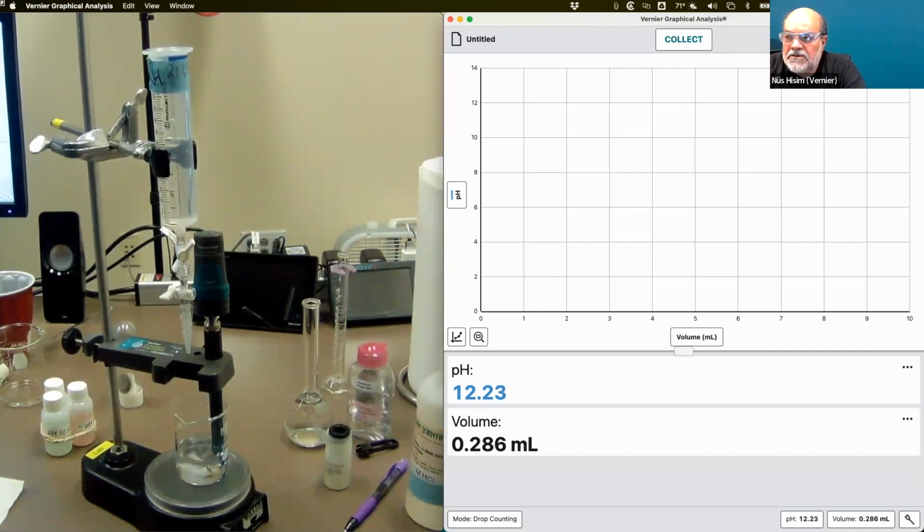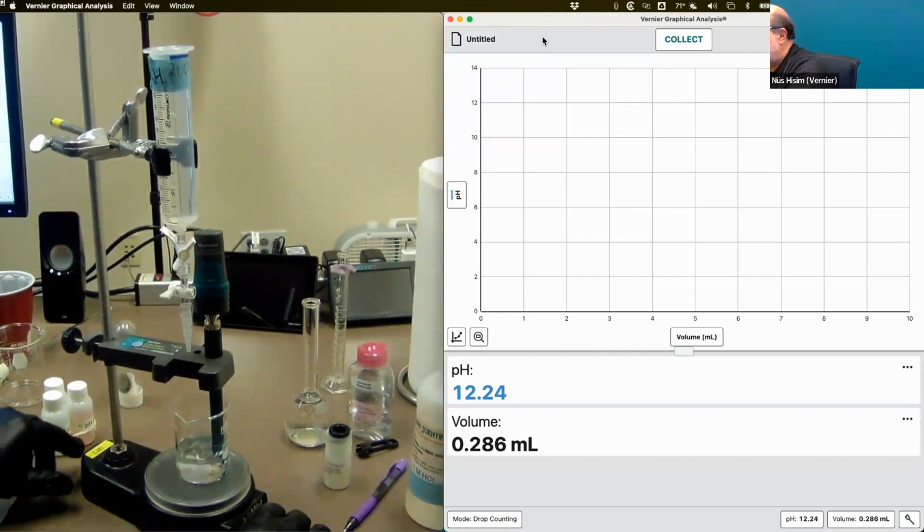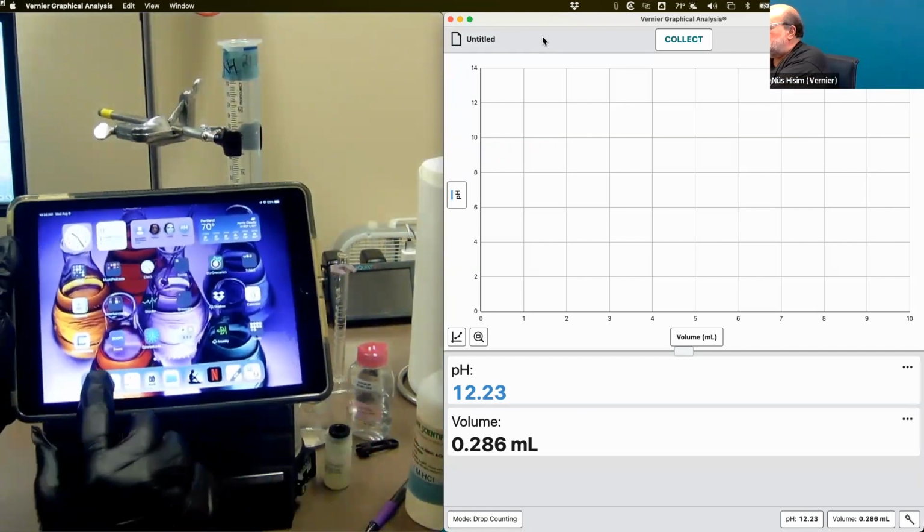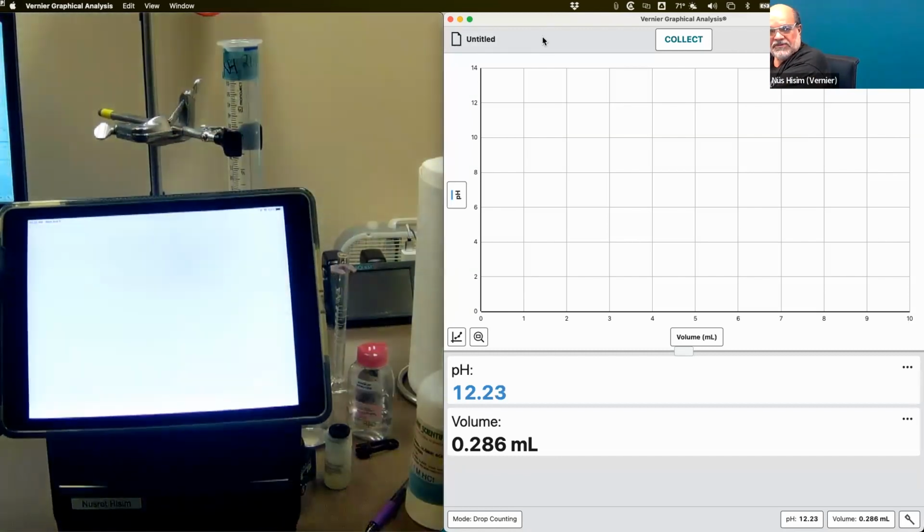So if you have your copy of Graphical Analysis ready to go, what I need you to do is, on your copy of Graphical Analysis, go to new experiment. And let me do it on my iPad. Unfortunately, my iPad won't project to my screen super well, but I can put it up here so you guys can see it. Start your copy of Graphical Analysis.